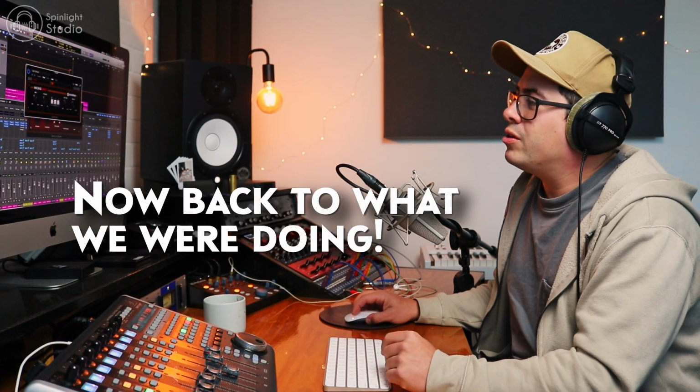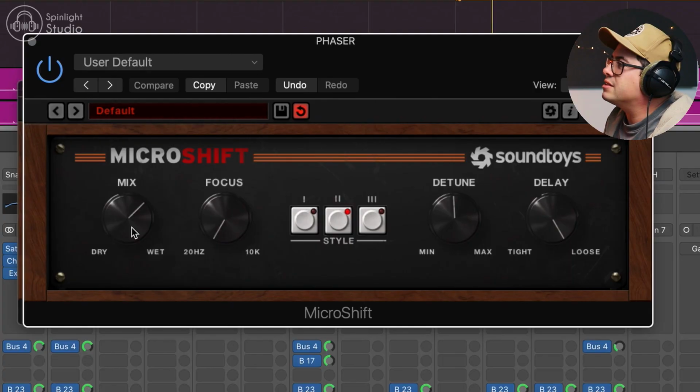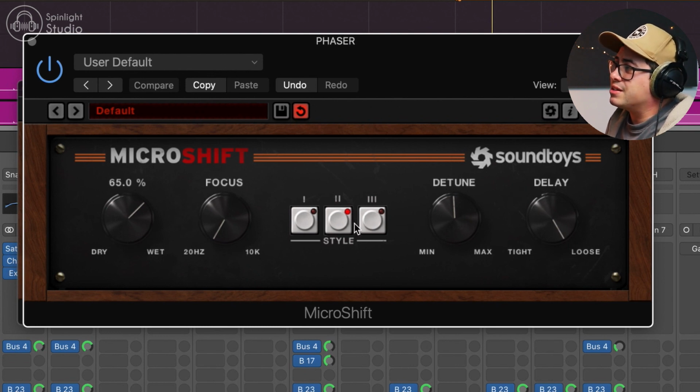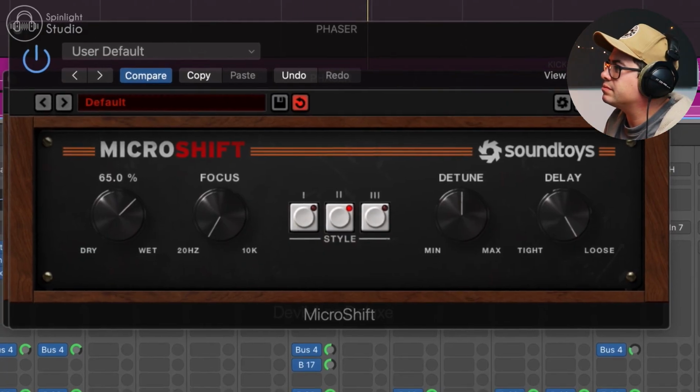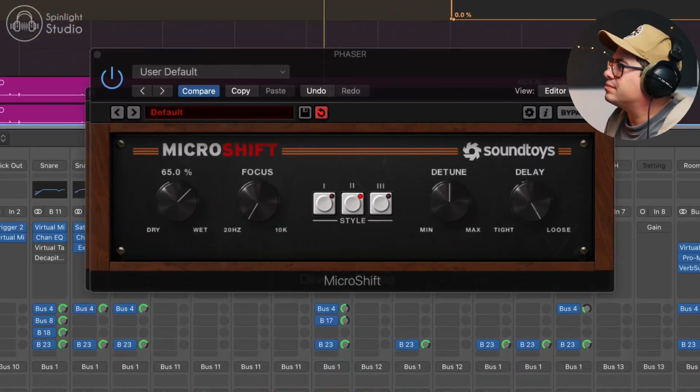Now after that, good old faithful Micro Shift. So with Micro Shift, I've just got it on full focus, so the whole range here. The mix is at 65%, style 2, a bit of detune, and a lot of loose, 100% going over here to the right, just to get it kind of wide and a bit messy sounding. So it just sounds like chaos now.